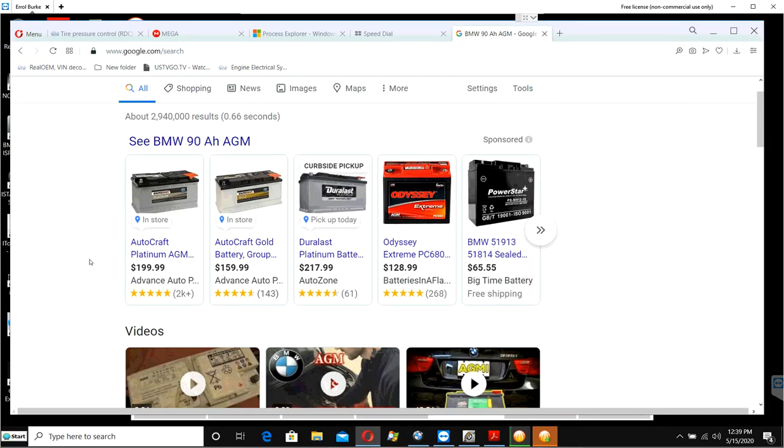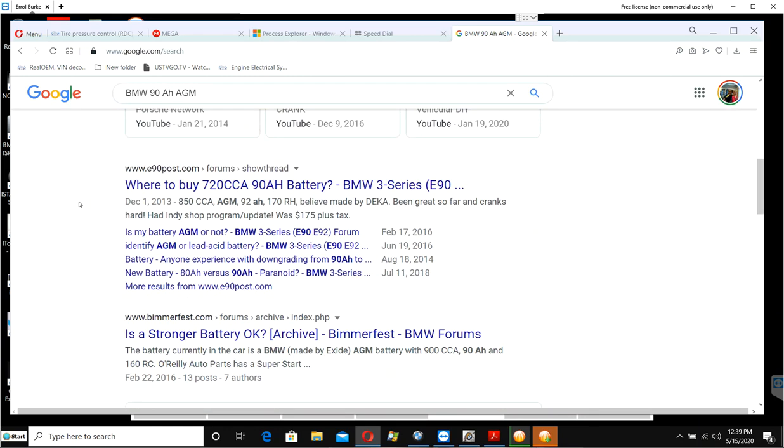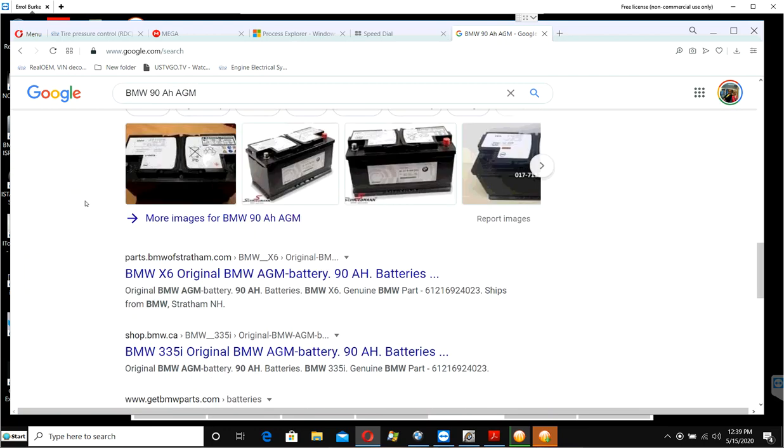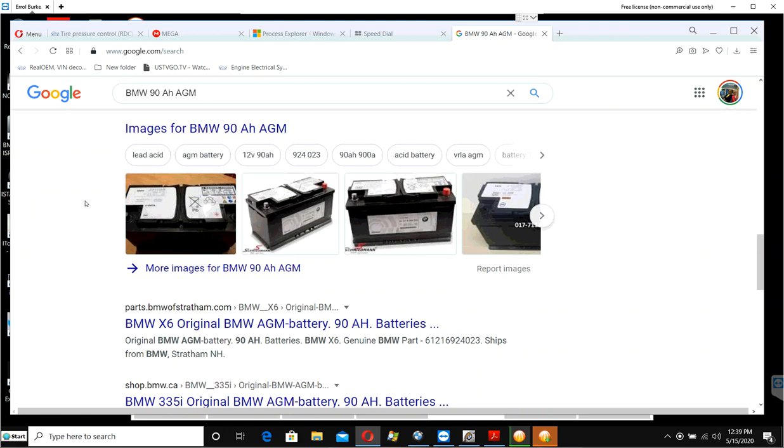Those are not original. What a difference. You can order from BMW if you want to fork out the money. But we have, right name, Esys tuning?